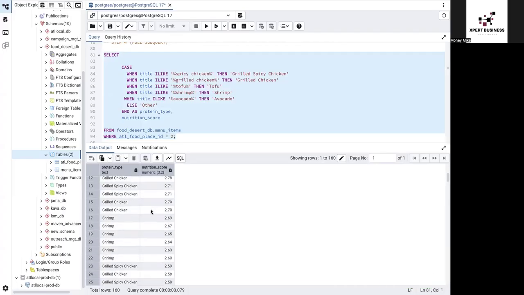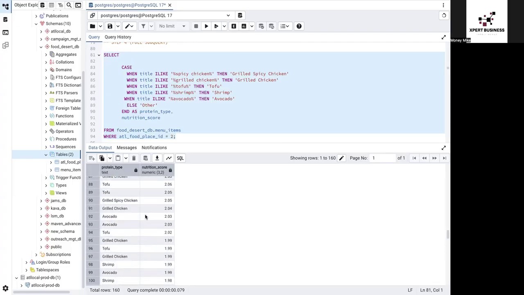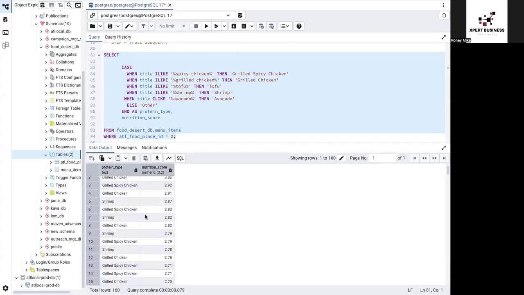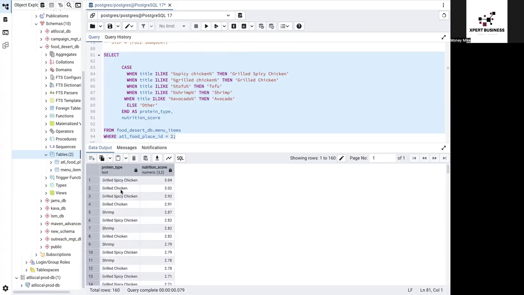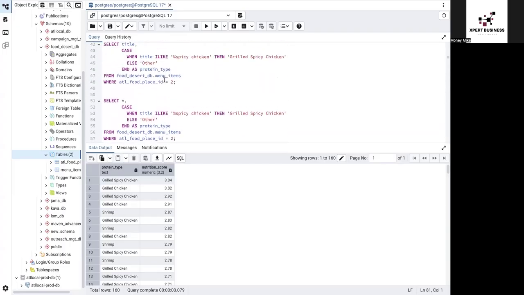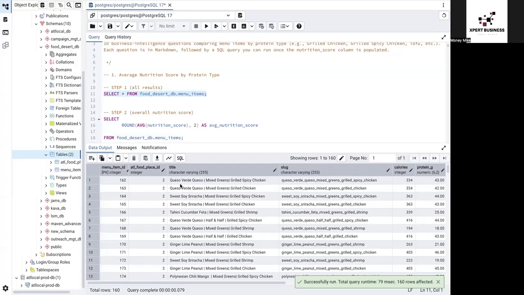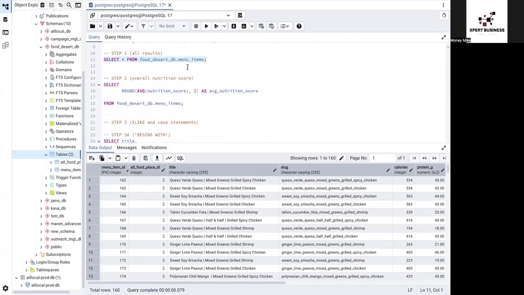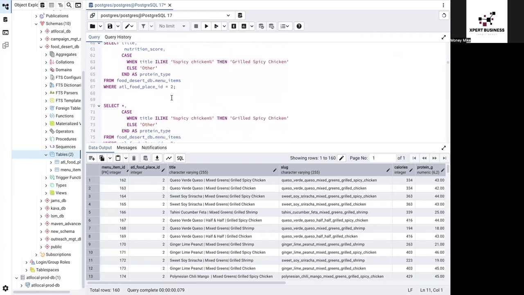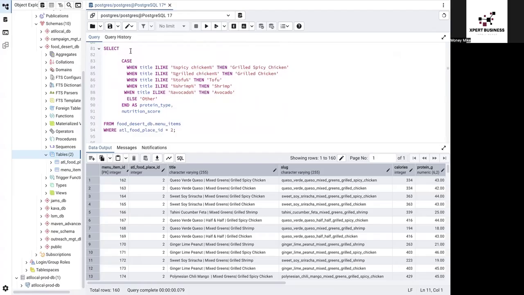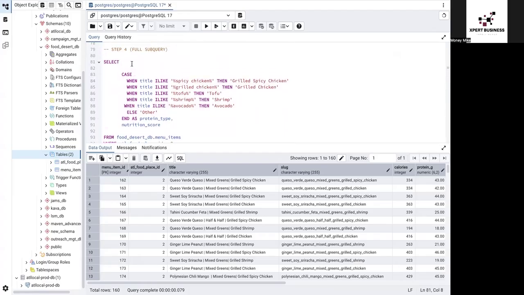So now, as you guys can see, we still have 160 records, right? And this time, instead of the full on title, we have the protein type. So now this doesn't say that full title. Let's go back to our original data set, all right? So I'm going to compare this. Now notice our menu item ID, actually, let's bring in the menu item ID so you guys can see which records this is.